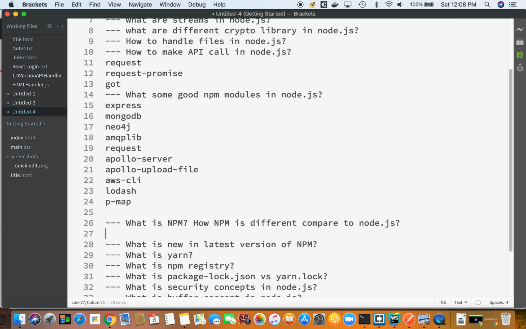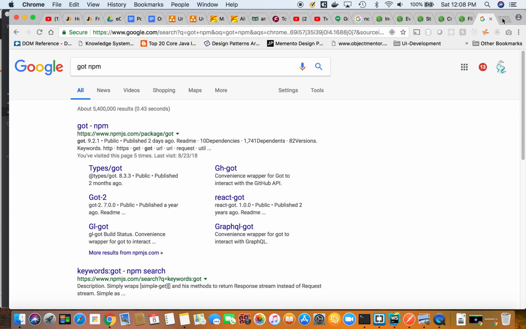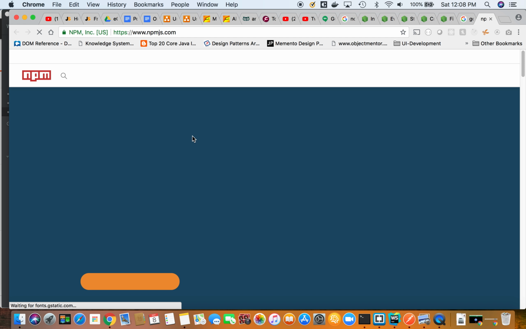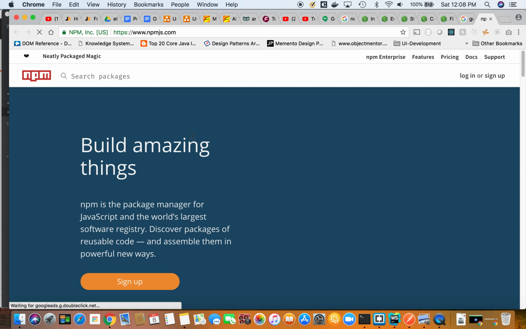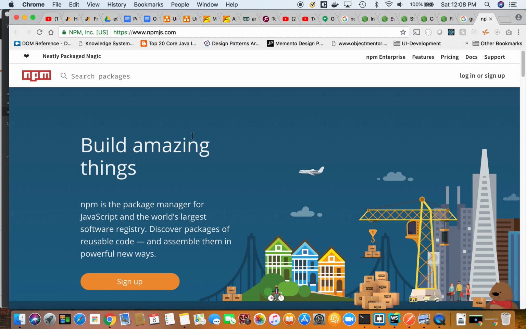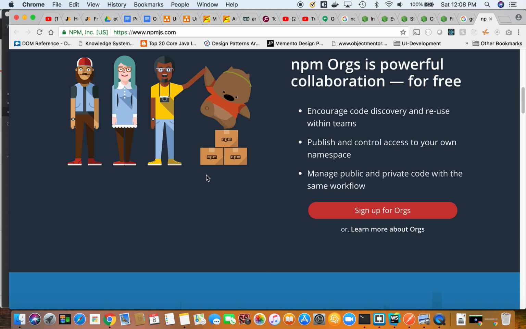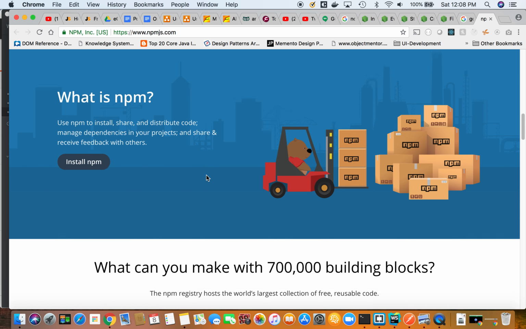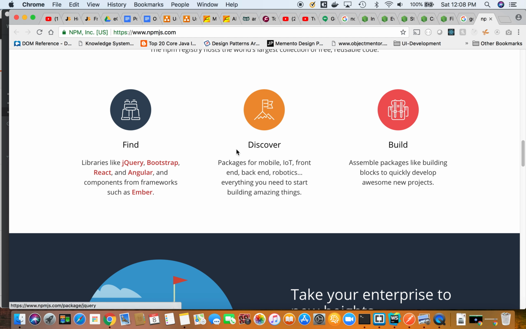So on npmjs.com, they have two things, actually I would say three things. One is about npm itself. What is npm? In package.json, you do have the npm lifecycle, right? Lifecycle is, let's say, a pre-install script, post-install script, right? Pre-publish, post-publish. Those are the npm lifecycle. So when you come here, you should actually spend some time and read about it. See what is npm, right? Find, discover, and build.